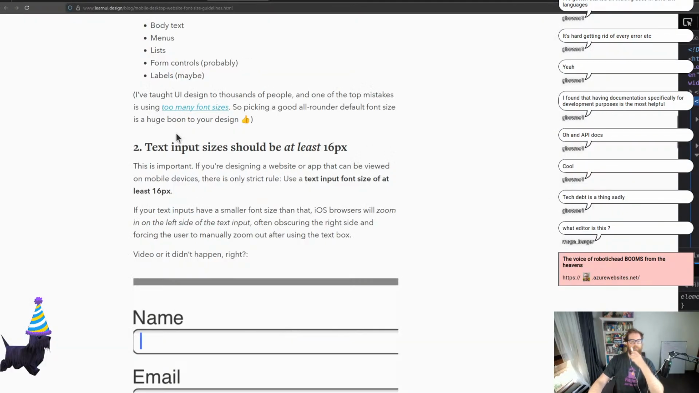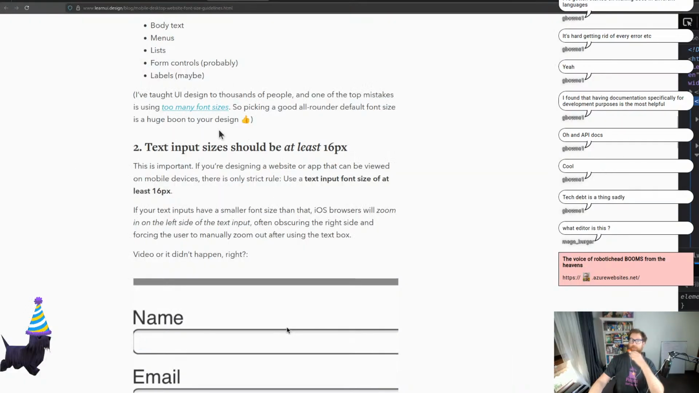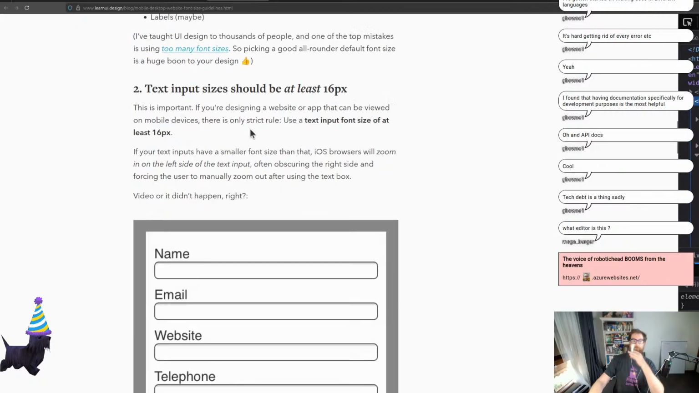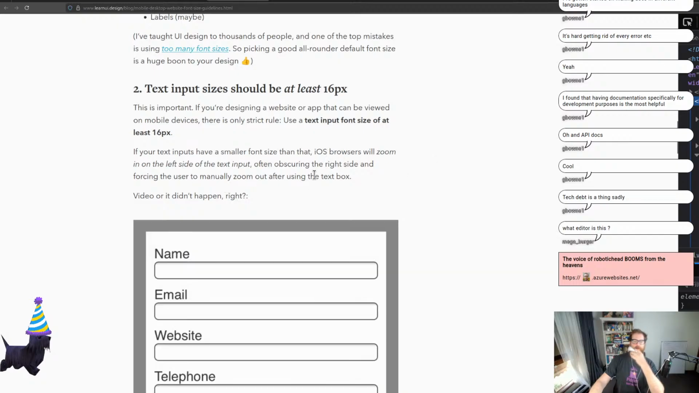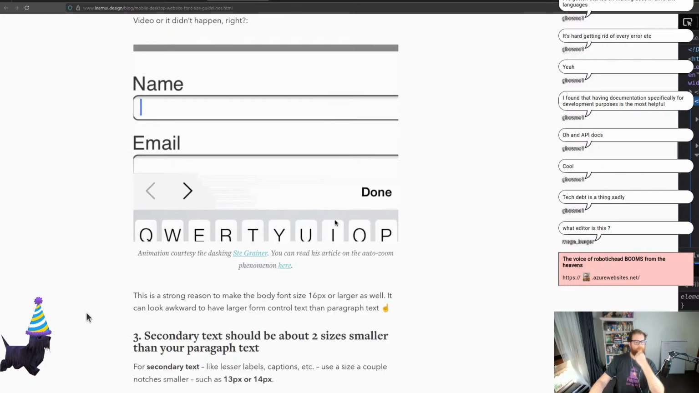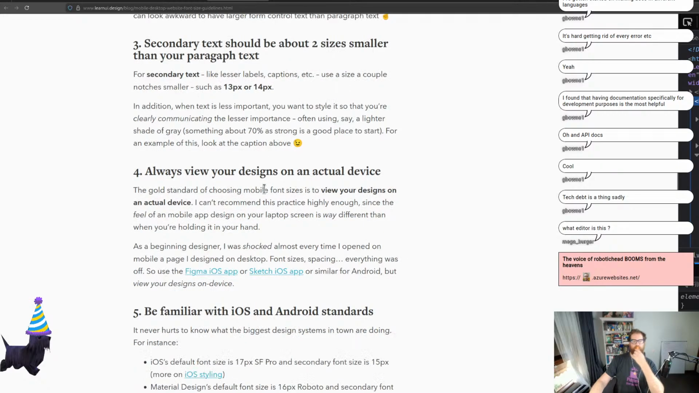Going in here, text input size should be at least 16 pixels. All right, this is important. We will definitely be keeping that. If your text has smaller fonts than that, iOS browsers will zoom in on the input. All right, secondary text should be 2 sizes smaller than your paragraph text. All right, cool.